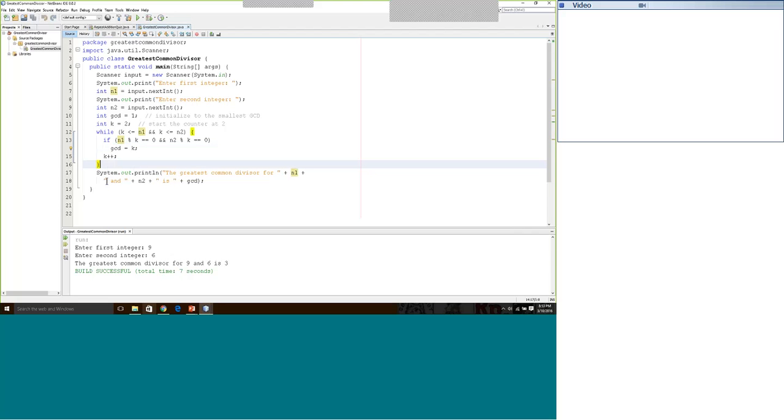And then we dropped out of our while loop, and we will go ahead and print the greatest common divisor for 9 and 6, which is whatever I had stored, and the GCD, greatest common divisor, is 3. Okay, so that's using a rather short while loop.